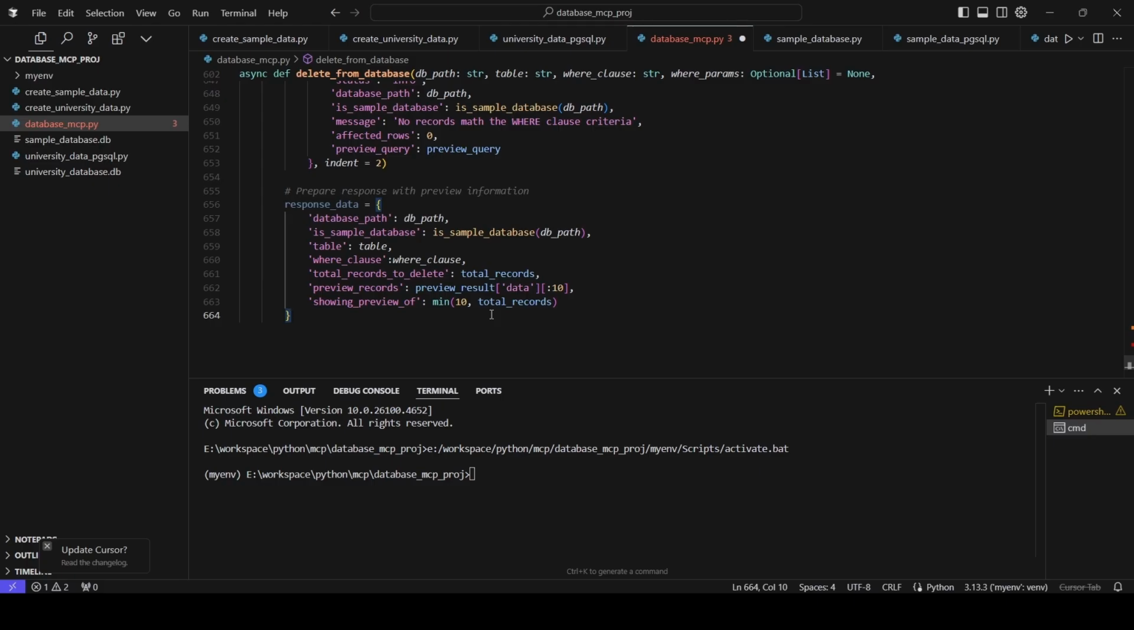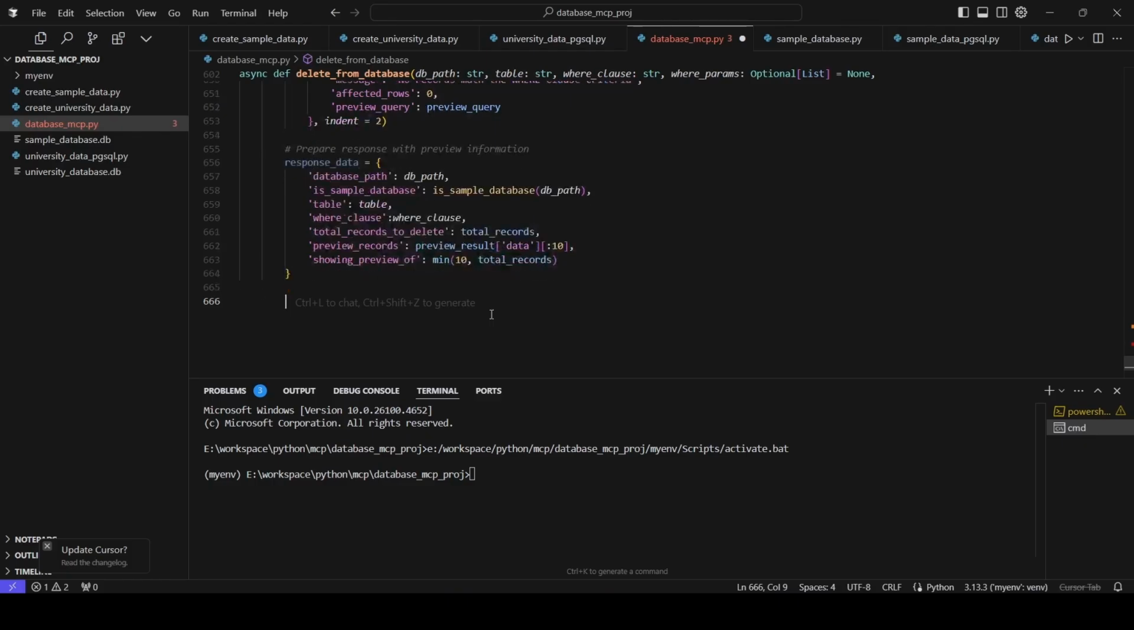Preview records key gets the first 10 records from the preview result data using slicing notation, which is 10. Showing preview of key gets the minimum of 10 and total records using the min function. This response data structure provides information about what the deletion operation would affect. Now we will handle the different safety modes.